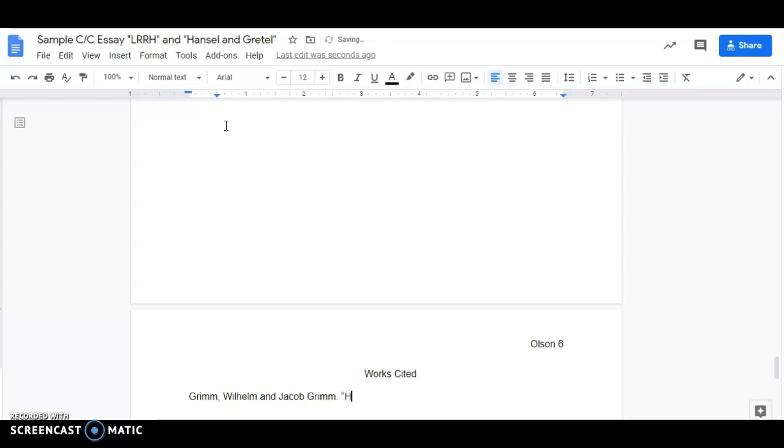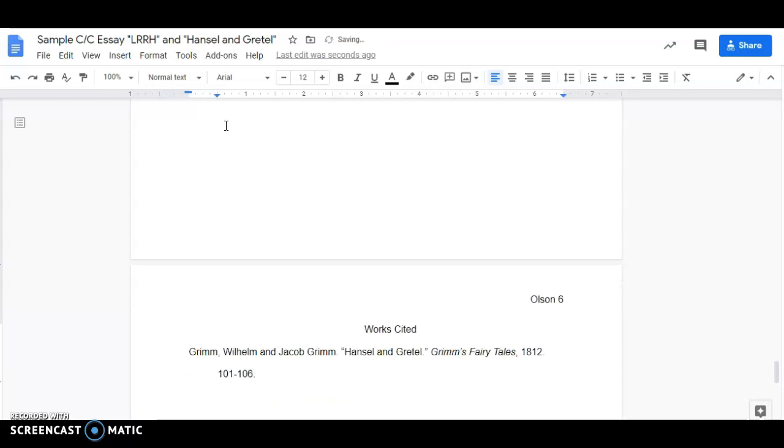Then I do the title of the story, Hansel and Gretel, and then I do the name of the book. Now I want to italicize this, so I'm just going to do a Control-I to italicize the book. So it was found in the Grimm's Fairy Tales. Okay, so then I hit Control-I again when I'm done. This was originally published in 1812. And in my book, I found the story on pages 101 to 106. So you can see that the page numbers were automatically indented.